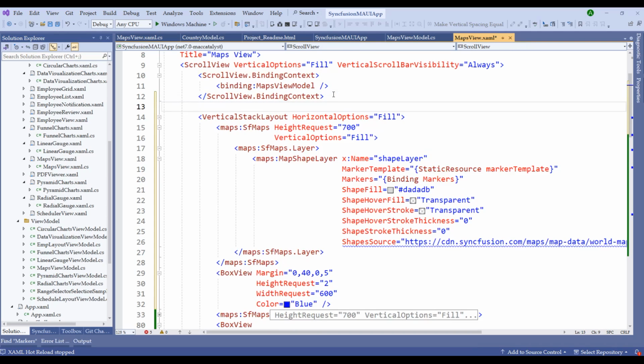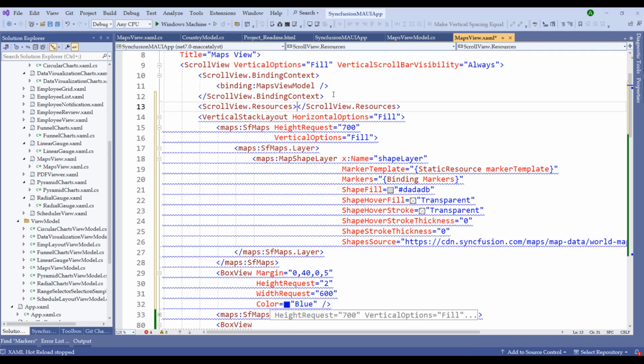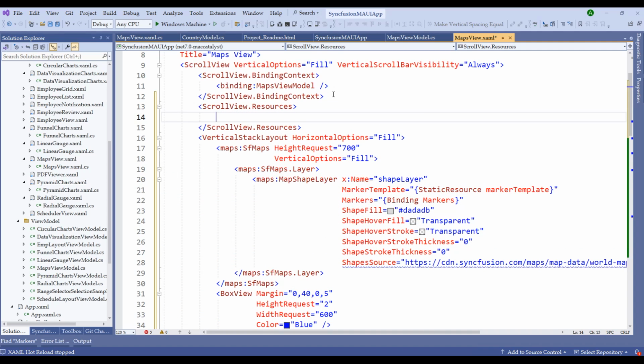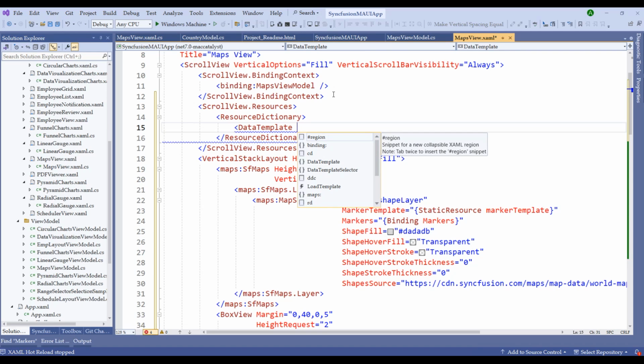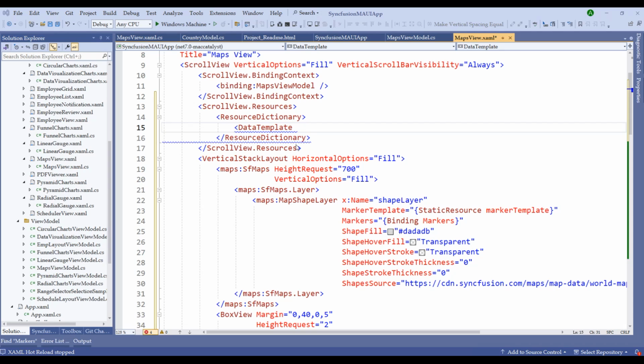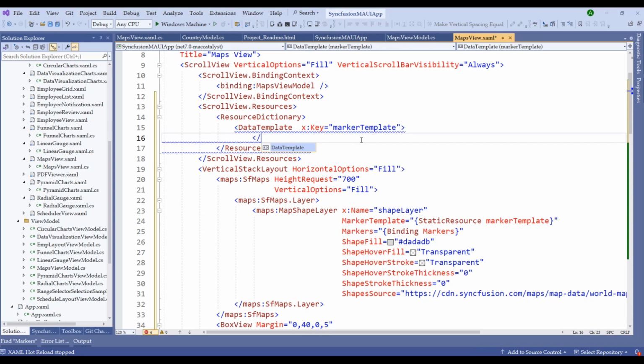Right after the scroll view, I'm going to add the ScrollView.Resources. Within that, I'm going to create a marker template within the resource dictionary. Please review our previous session for creating the resources, resource dictionary and data template. And then I'm going to create an x:Key as MarkerTemplate. Let me close this data template again.